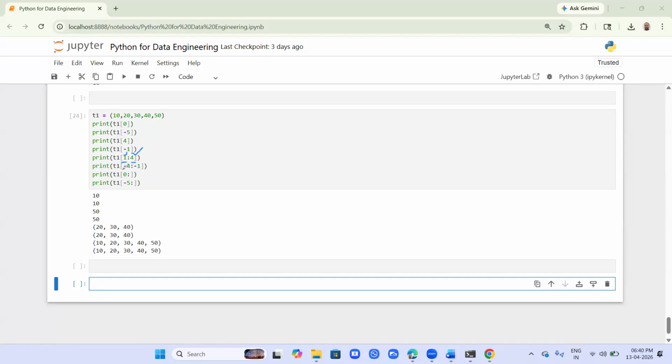Minus 4 is inclusive, minus 1 is exclusive. The second one is exclusive, so it goes until that value.